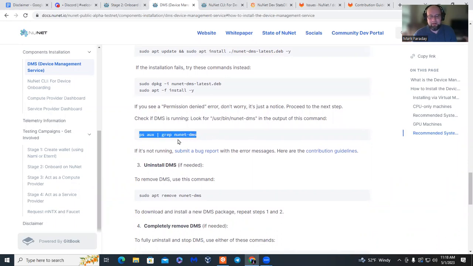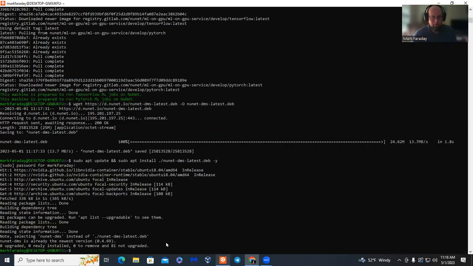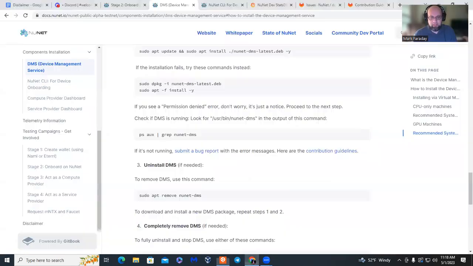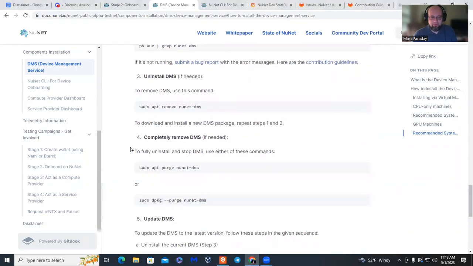Oh my gosh. I'm so used to highlighting it back when we didn't have a copy button. Now that we're on Gitbook, we have copy buttons, thankfully. So we're going to copy this one. And what you need it to say is user bin NuNet DMS. If it says user bin NuNet DMS, then the DMS is running on your device. So that's good. And then this just says how to remove it.